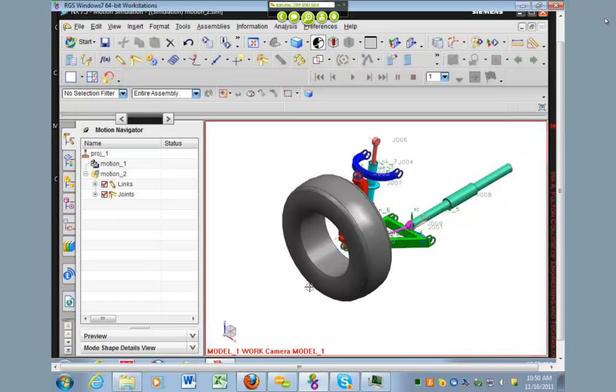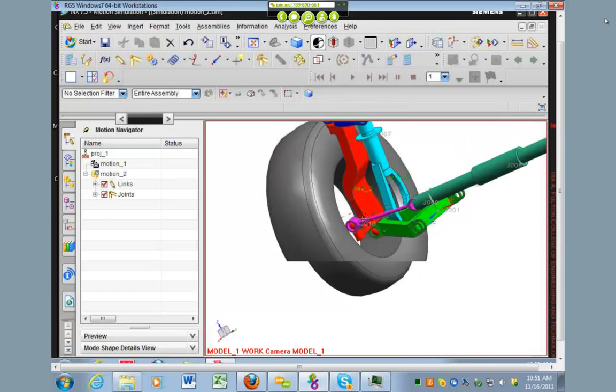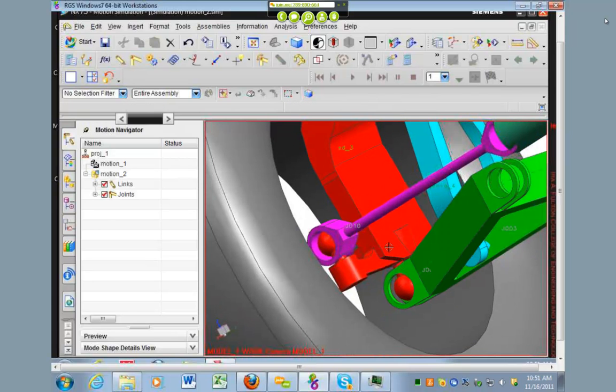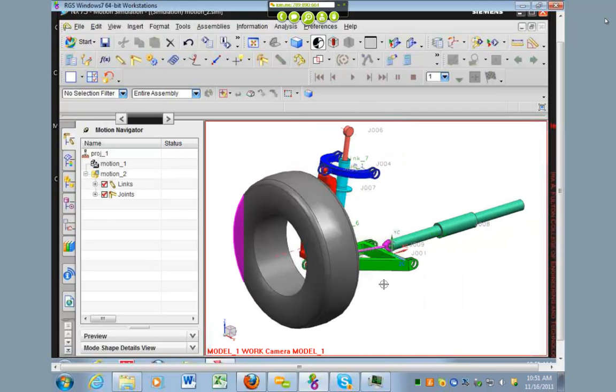Now we're going to see something similar. We're going to look for interference of where, as we keep turning this wheel, where is this going to bump into it? And it's actually not going to be the tire that hits the lower control arm. It's going to be this knuckle. An area right about here is going to run into the green part. So we're going to use the motion simulation to find where that happens.